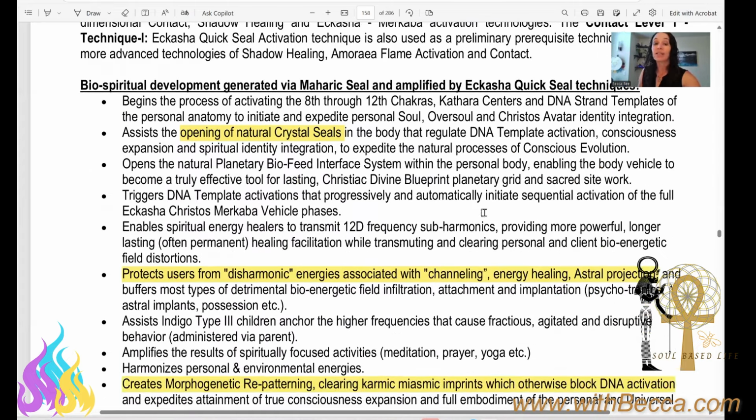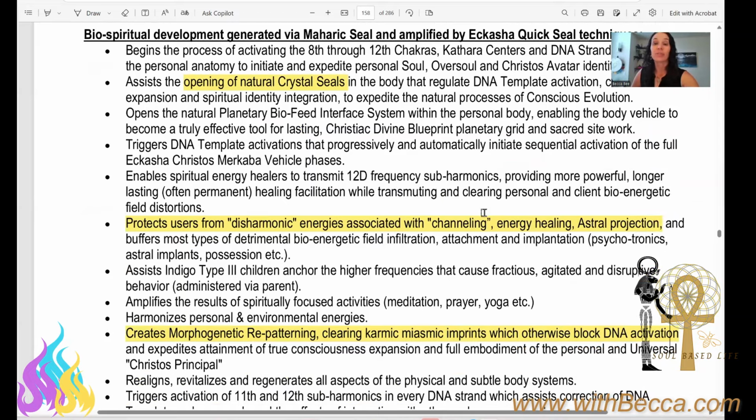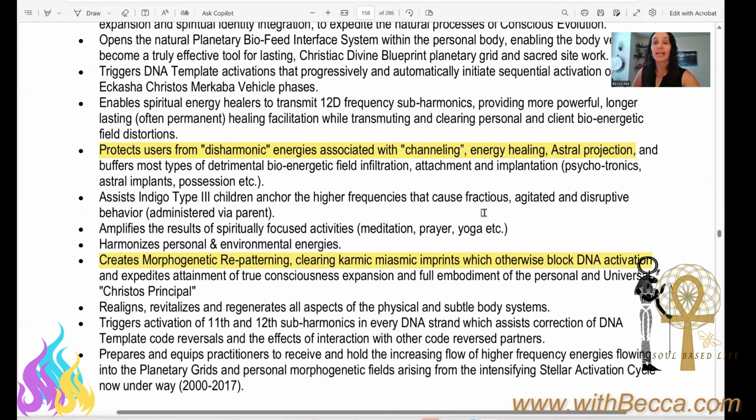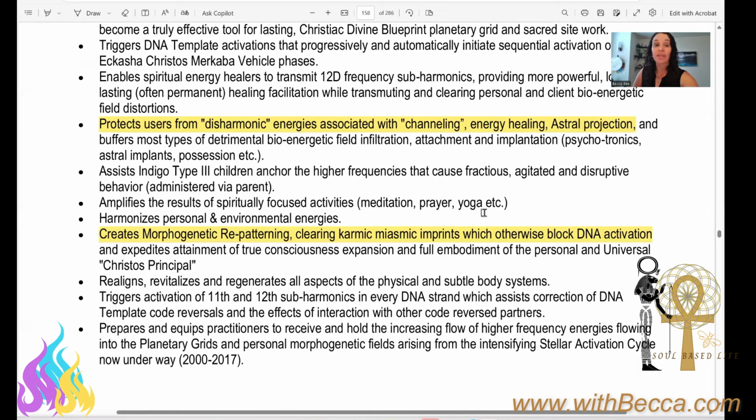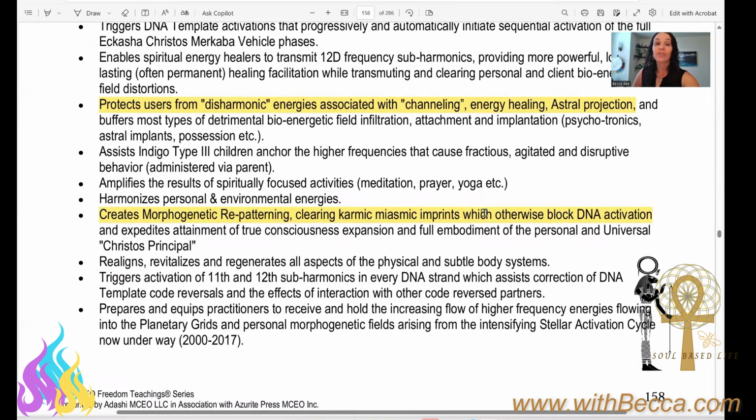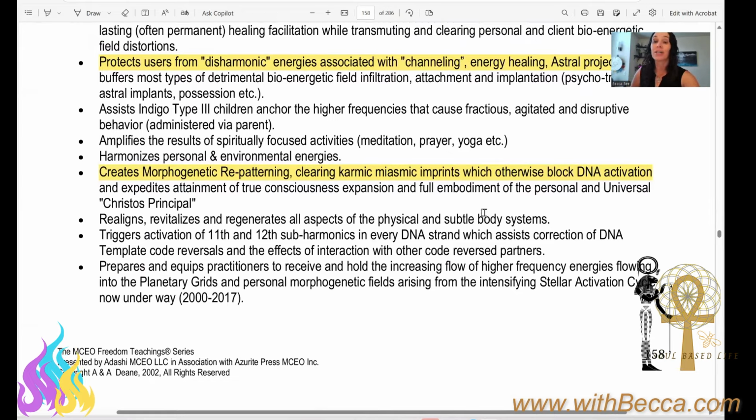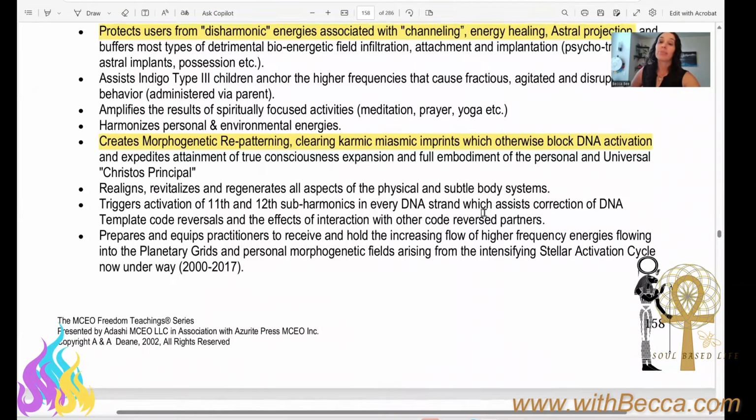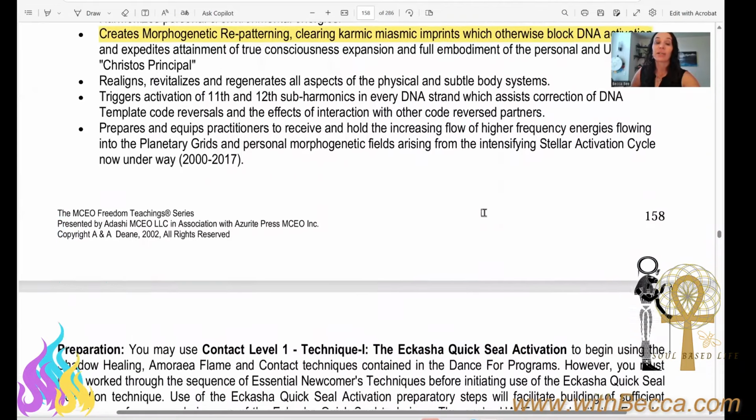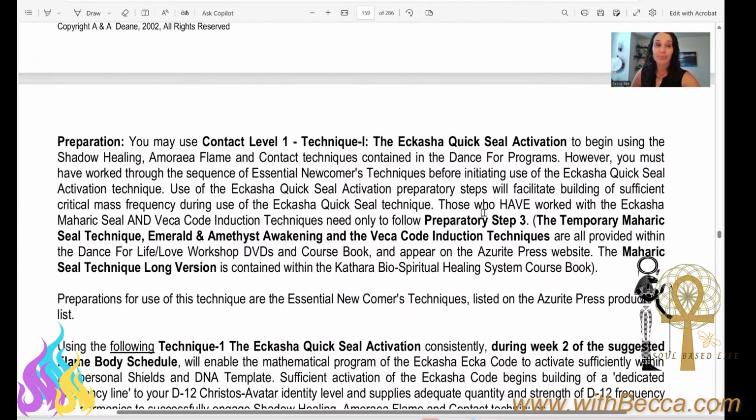They help to protect us from disharmonic energies associated with channeling, energy healing, and astral projection. They also help to create morphogenetic repatterning, helping to reset our morphogenetic patterns and clear karmic miasma imprints that might otherwise block our DNA activation. So it's very, very important.